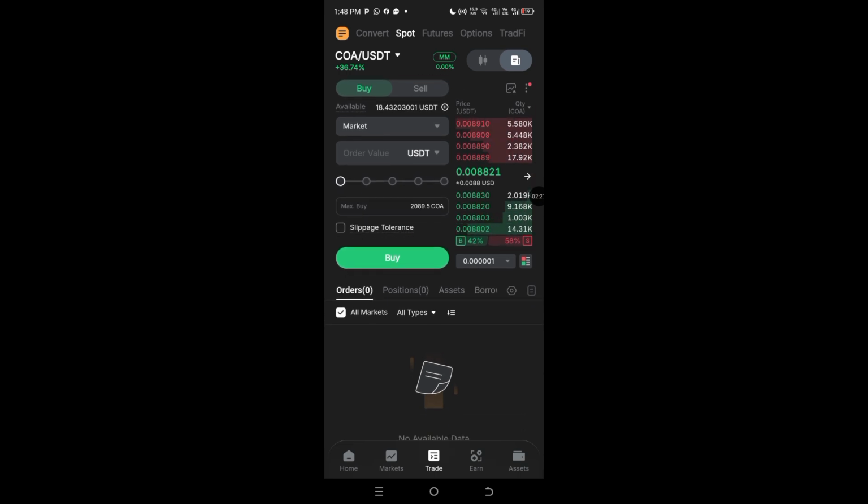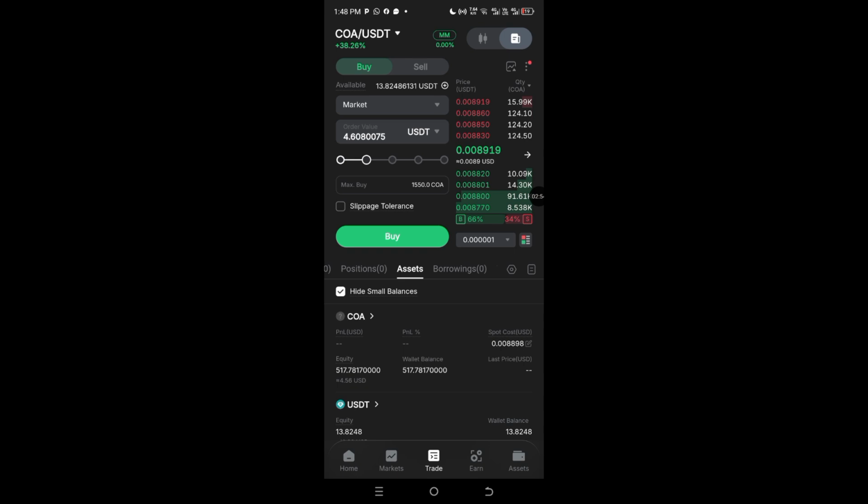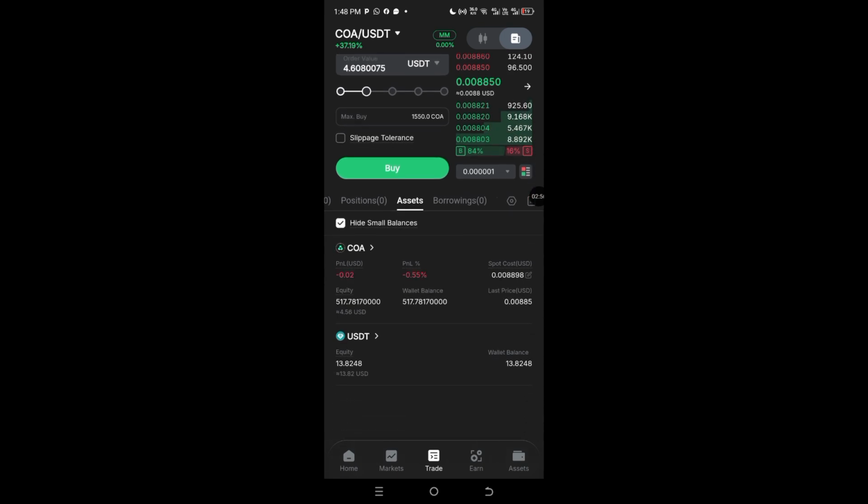On spot, all you have to do is just drag this cursor. Let's say we're buying at market price 25%. I'll click on buy COA, and it says order submitted. Now, if I want to check my asset that I've just bought, I'll go to assets, and if you see here, this is the COA I just bought.